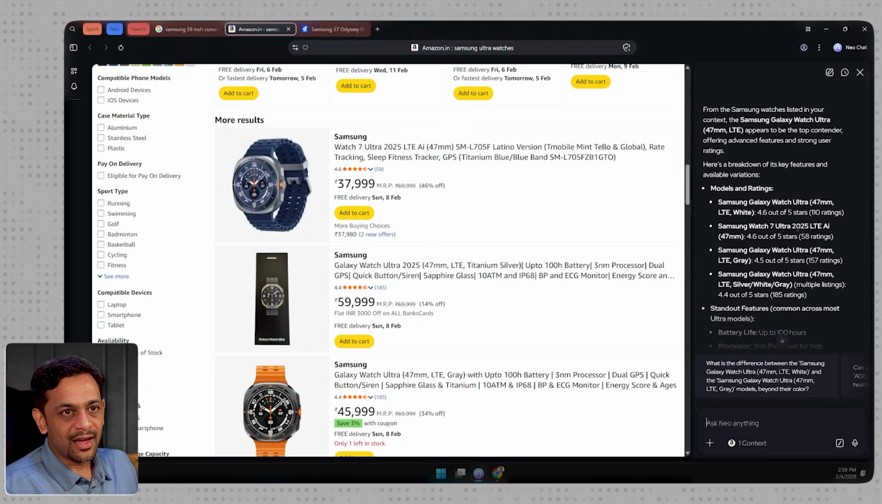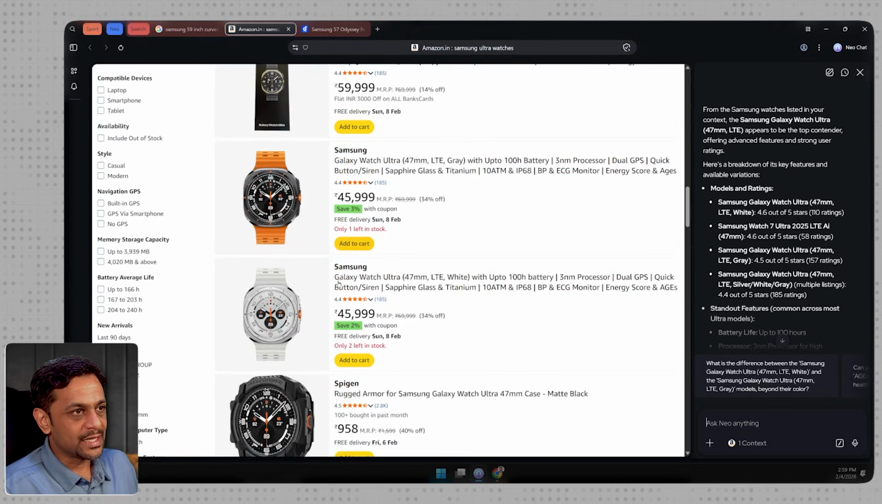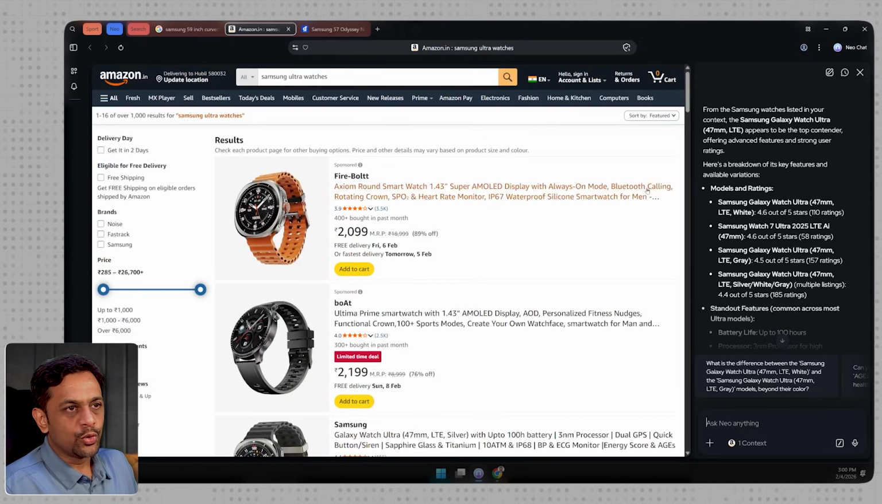Watch 7 Ultra 2025 LTE AI is 4.6 out of 5 stars, 58 ratings and so on. So you can check out all of those details over here. It can also help you to understand about each of the items in Amazon, or if you're on Gmail, then you can ask it to draft an email for you, right? All of this could be done within your browser.